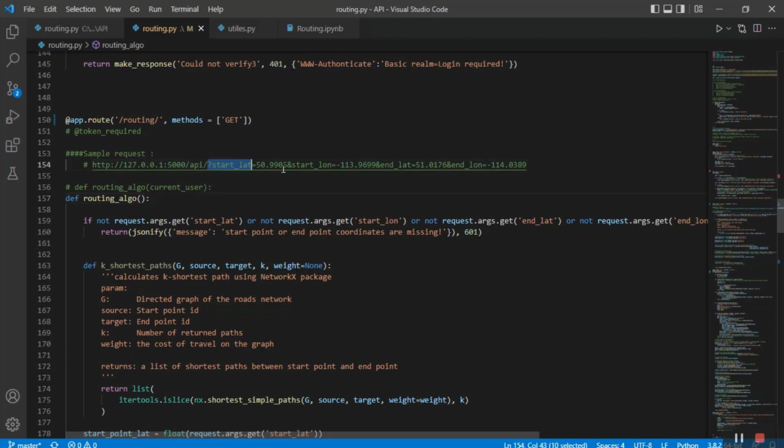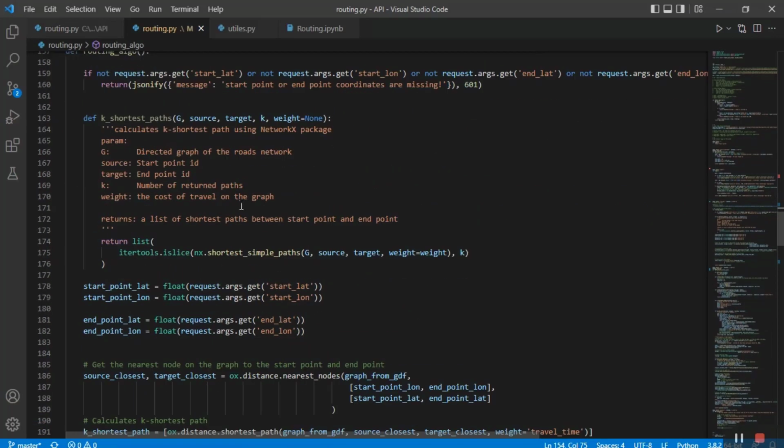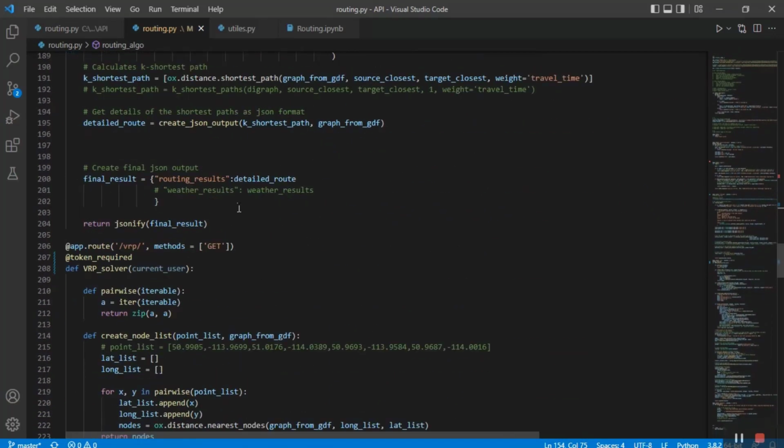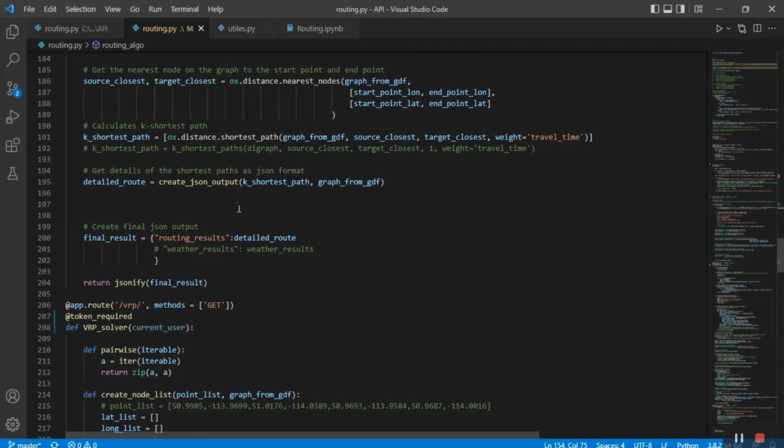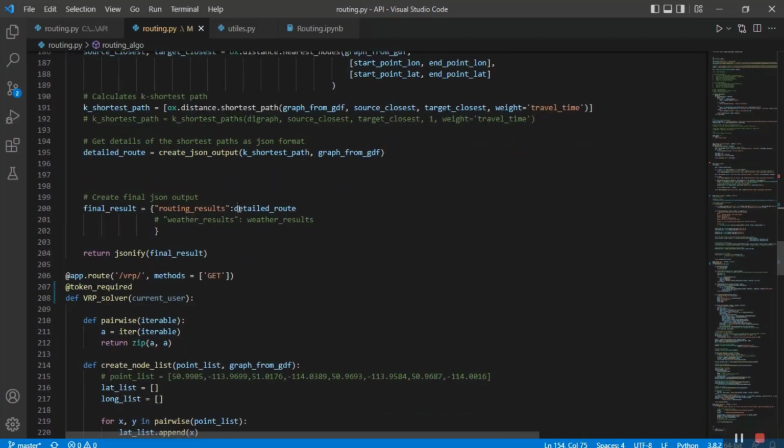It gives something like this. It gets the coordinates of the start point and end point, and then it offers the best routes between these two points, considering the traffic condition.